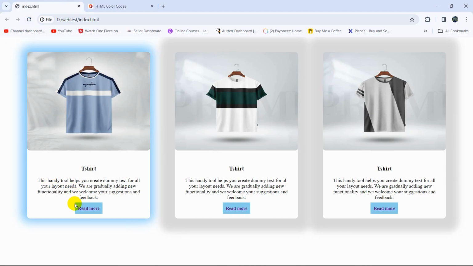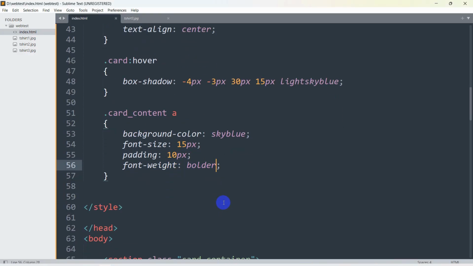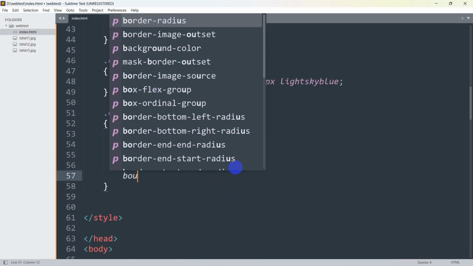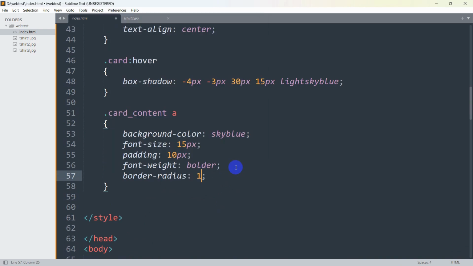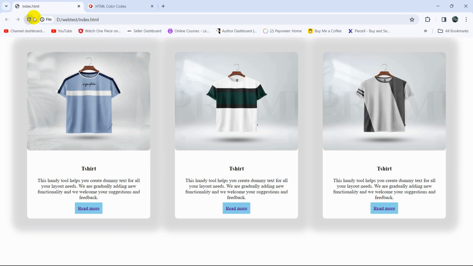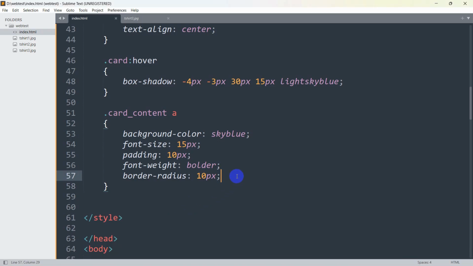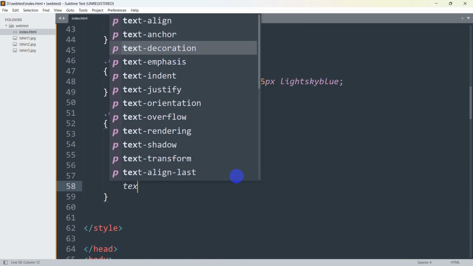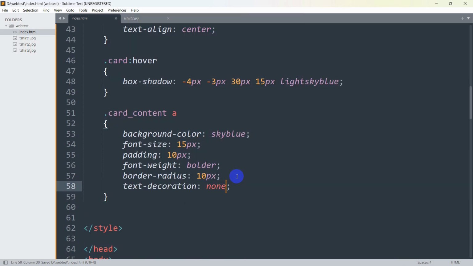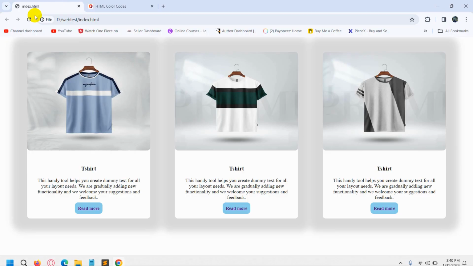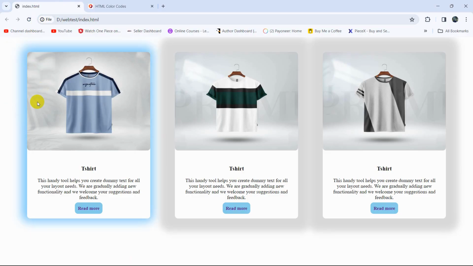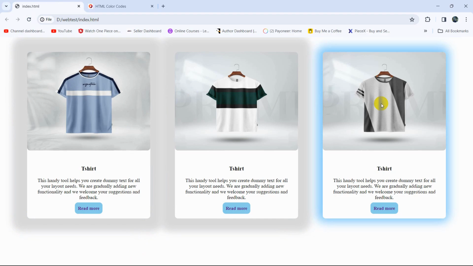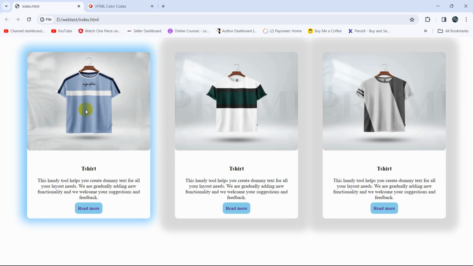Refresh here. There you can see, let's just make it rounder. So for it, we are going to set border radius 10 px. Refresh, and there you go. And let's also say one more thing, that is text decoration, it will be none. Refresh again, and there you go. So you can add more design for this if you want, but I think this is alright.